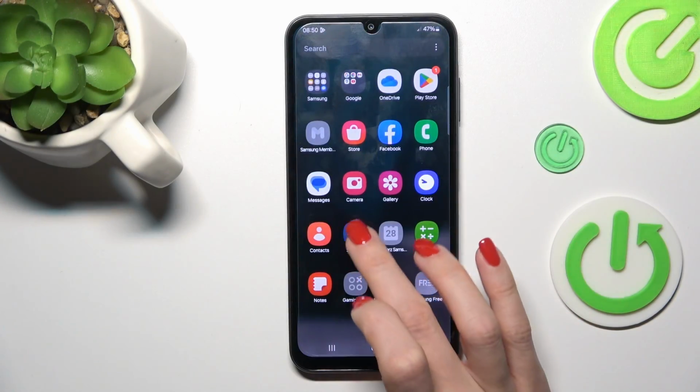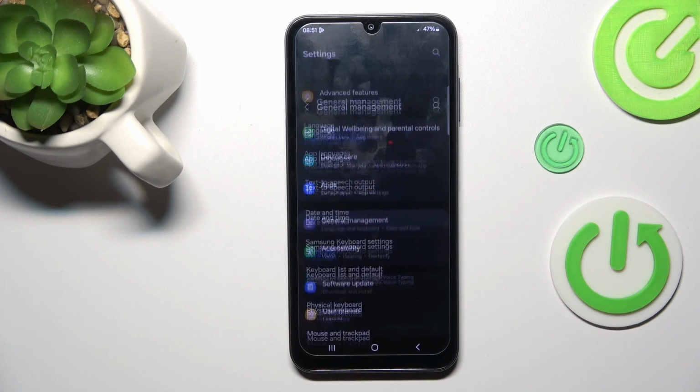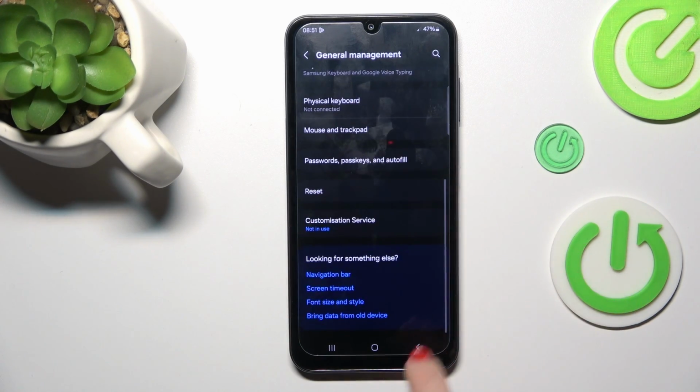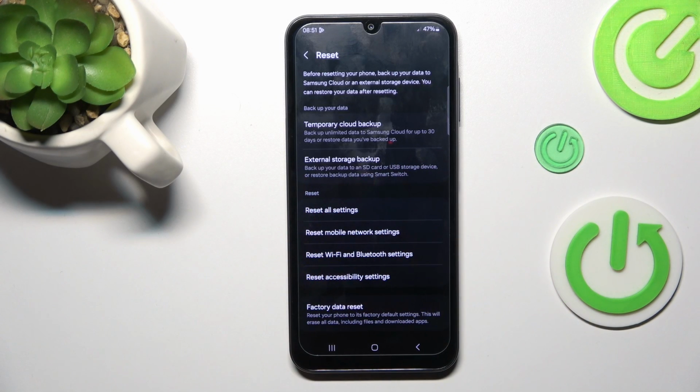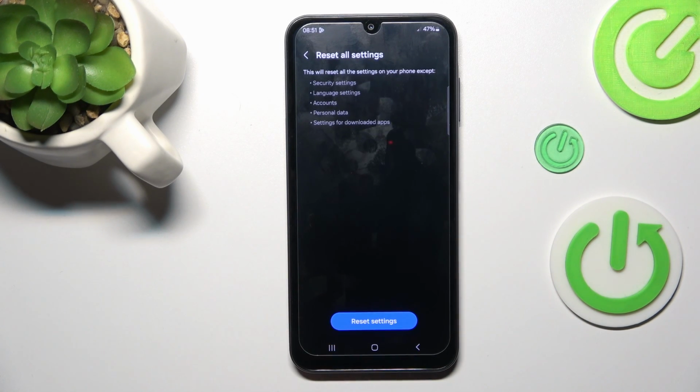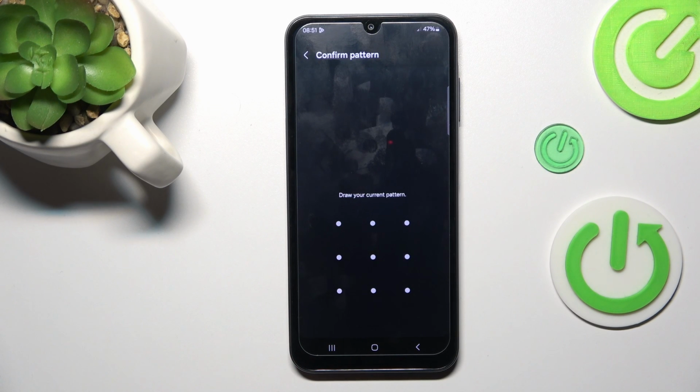First, unroll the list of all apps, enter the settings, go to General Management, scroll a bit lower, then select Reset, and here you will notice Reset All Settings. Mark it, and now if you truly want to reset all the settings on your phone, except security settings, language settings, accounts, personal data, and settings for downloaded apps, mark Reset Settings.